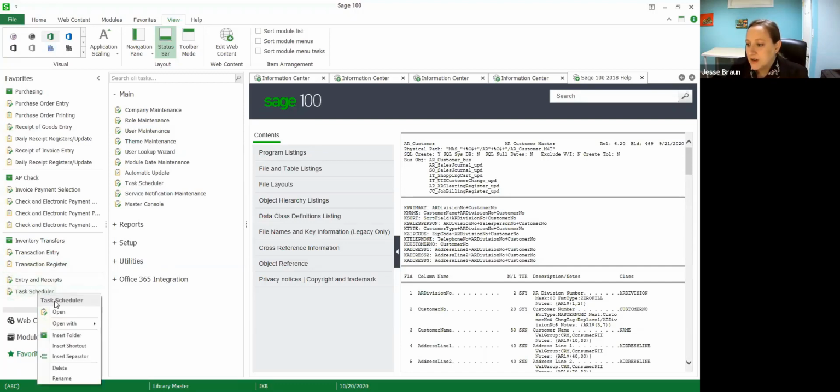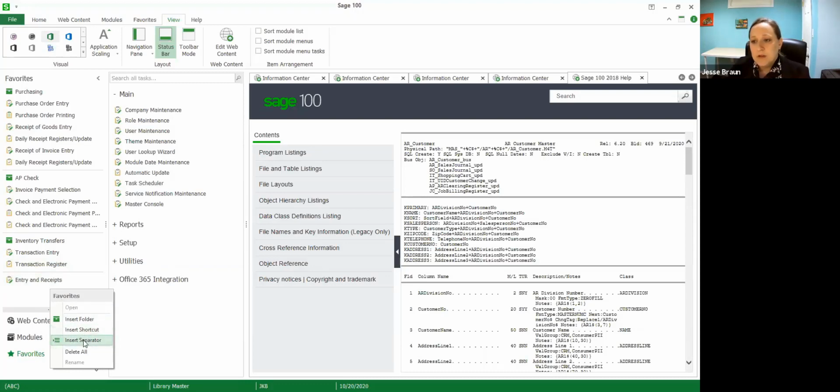I don't need Task Scheduler on there, so I can right click, I can delete. We can right click, we can insert a separator. If you have multiple different process flows that you want to add here, you can insert that separator and kind of go from there.